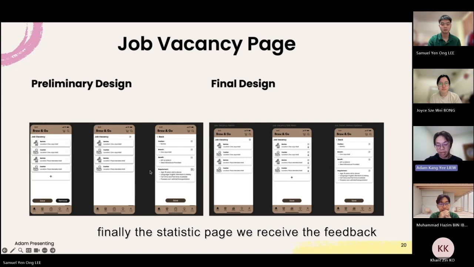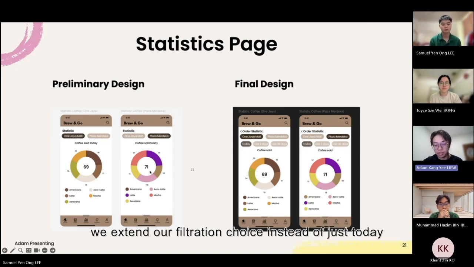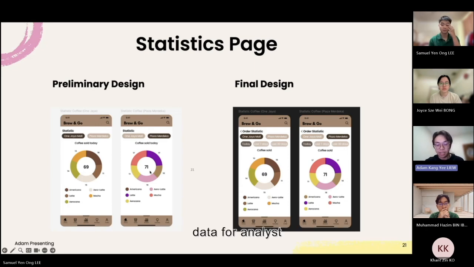We received the feedback that the filtration choice is lacking in the preliminary design. Thus, in our final design, we extended our filtration choice. Instead of just 2 days, now we have last 7 days and last 30 days for more data for analysts.